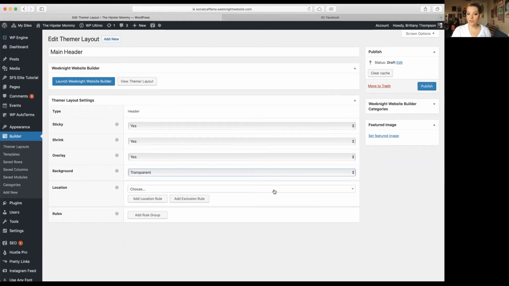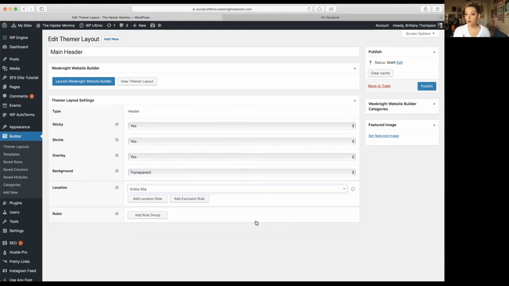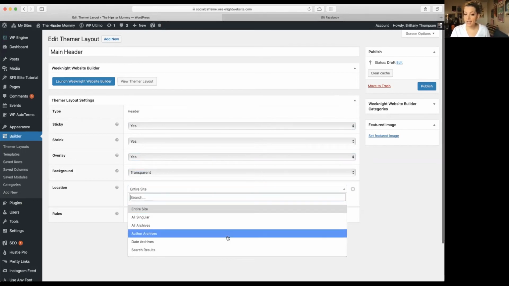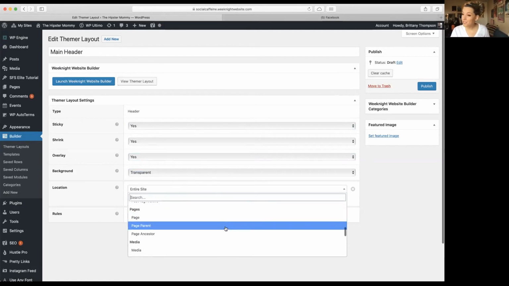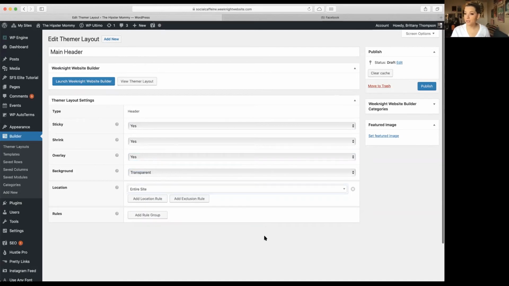So I'm going to choose now the location is going to be the entire site. Now know, if you want, you can have different headers for different pages. So if you're like, hey, on our blog we want a different header, you can make it so that all singular and all archives have a different header. You can make it so certain pages have a different header, all of that. So if you wanted to, you can do that, but I'm going to do entire site. Most of you are going to want entire site.